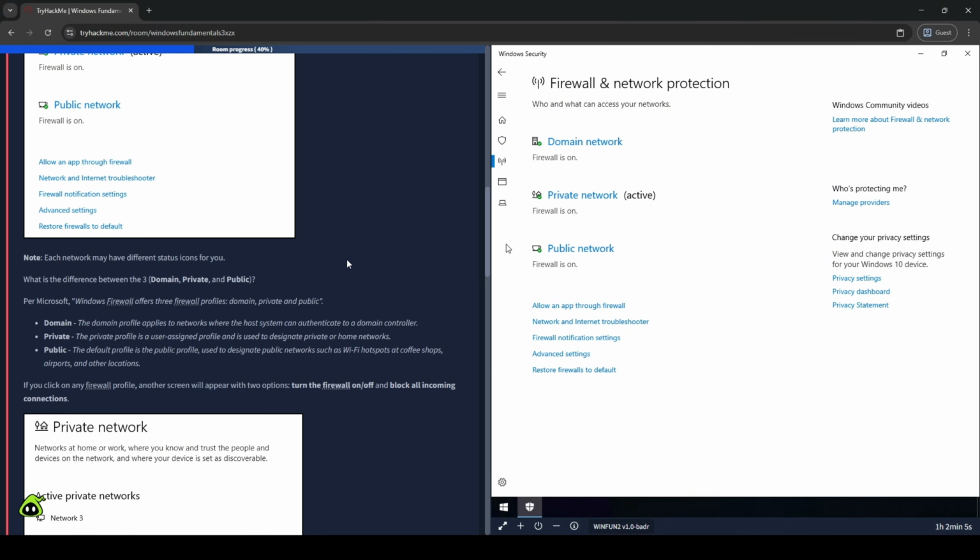So if we click into firewall and network protection on the VM, right up top you're going to see the three big profiles they care about: domain network, private network, and public network. And the point of this task is not really to go mess with advanced rules or anything like that. It's more just understanding when each profile applies. The room says domain is for systems that can authenticate to a domain controller, private is for user-designated home or private networks, and public is the default profile used for public places like coffee shops, airports, and stuff like that.